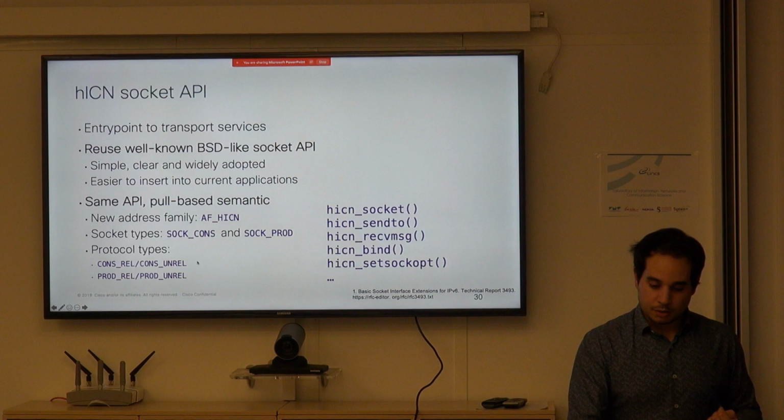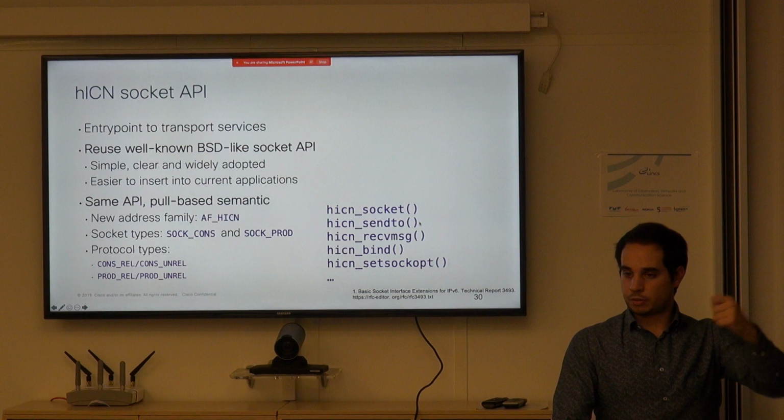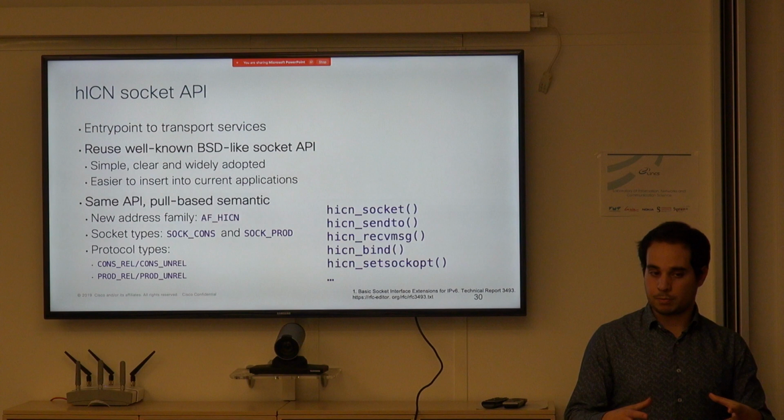The API is the same, but the semantics are a bit different. For instance, the HICN send call does not send a packet to the other side of the network, but will rather publish a piece of data locally, and this piece of data will be made available for other consumers which want to retrieve it.